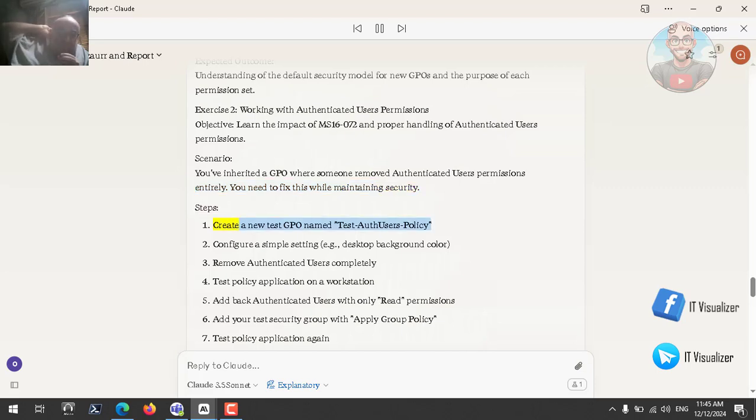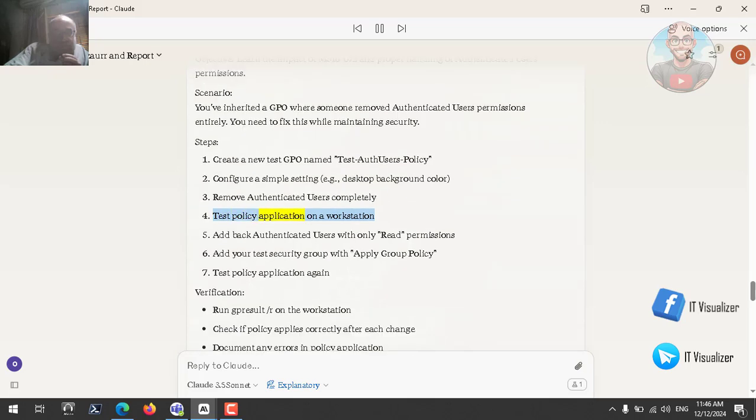Steps. Create a new test GPO named TestAuth Users Policy. Configure a simple setting, e.g., desktop background color. Remove authenticated users completely. Test policy application on a workstation. Add back authenticated users with only read permissions. Add your test security group with apply group policy. Test policy application again.